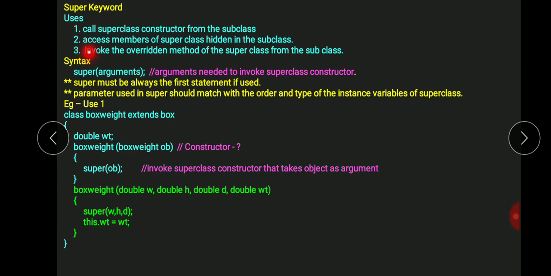So the second use of the super keyword is to access the members of the superclass that are hidden by the subclass. So we will discuss the uses one by one with an example.